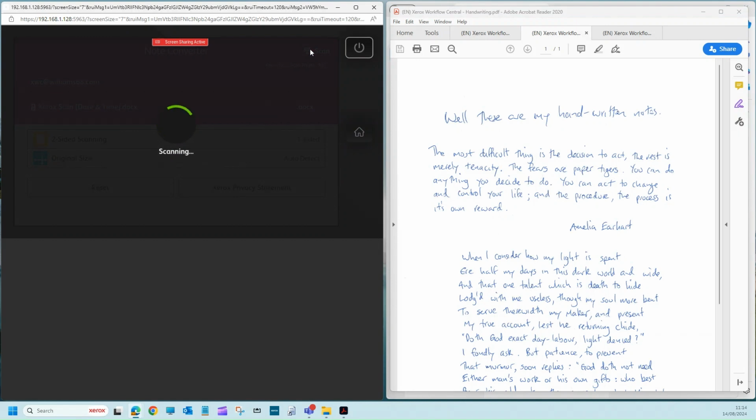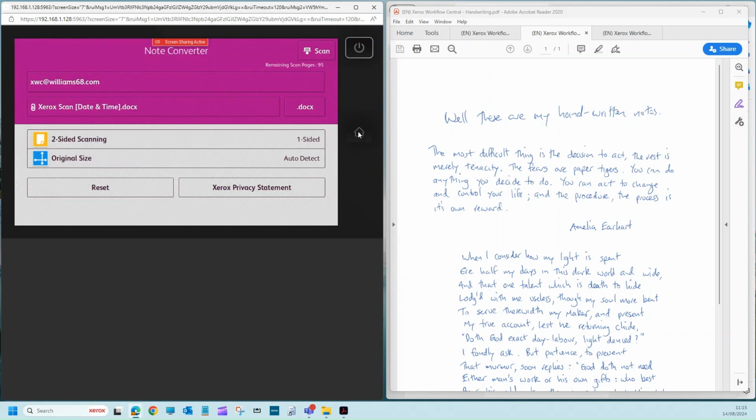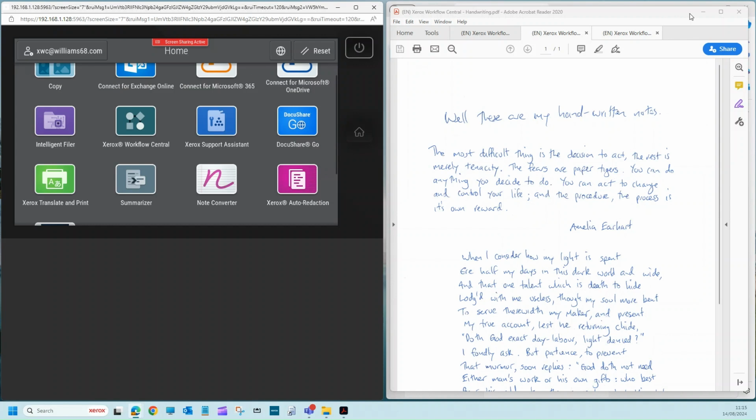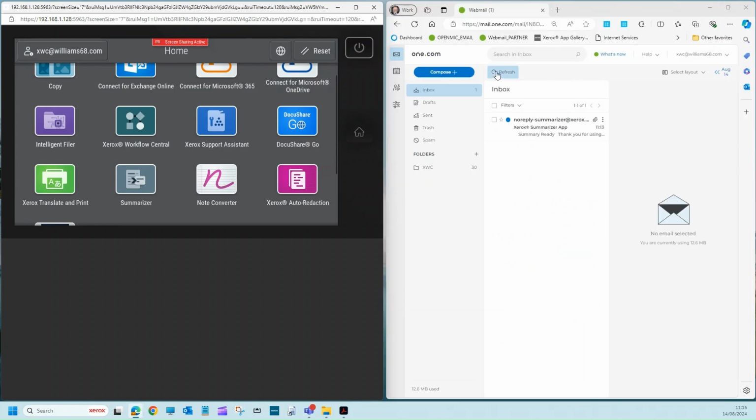So that's now scanning. So that's doing exactly the same thing. That's now compiling the document together and sending an electronic version of it to the cloud application, where it's going to analyze the handwritten text and convert it into that Word document to be emailed out. So that's now done. Back to my home screen. Go down. Maybe that's come through already.